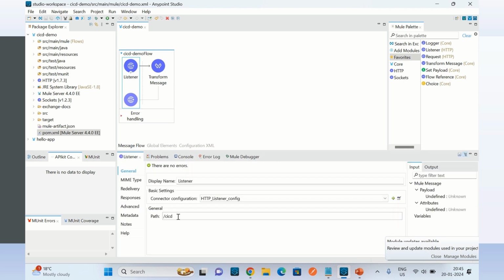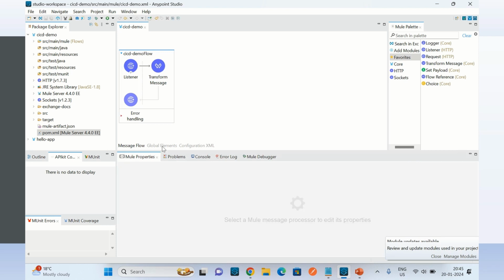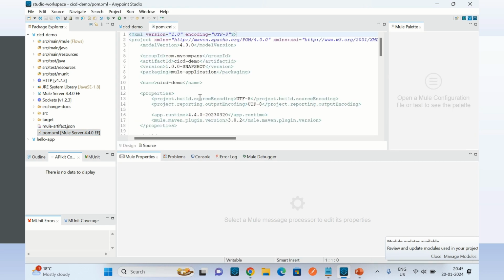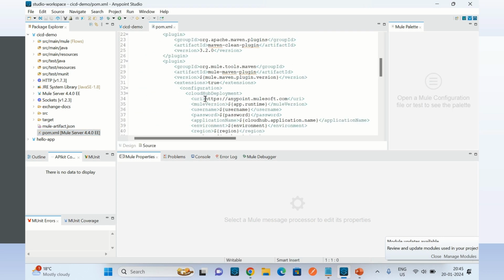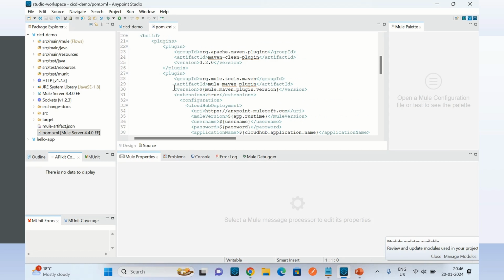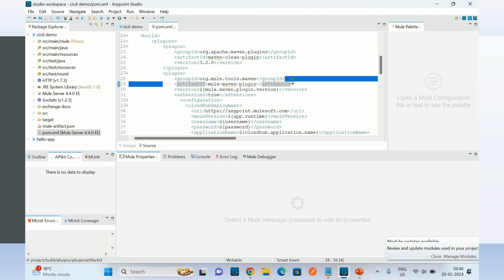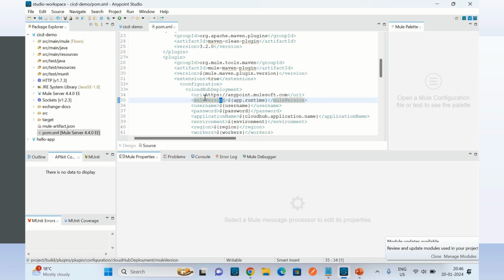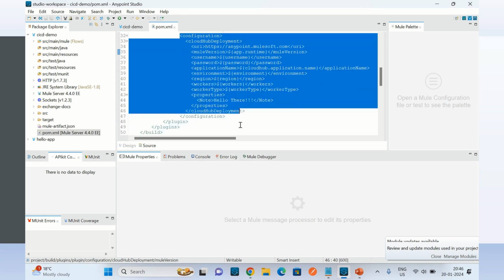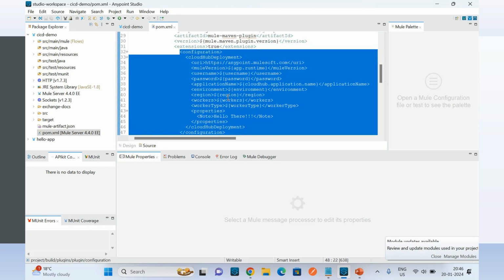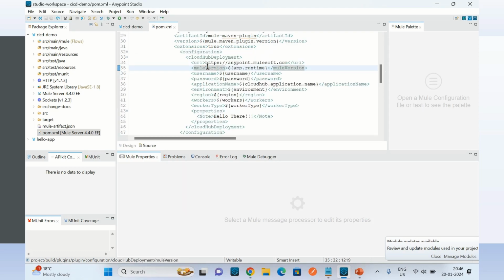I have a listener. It is listening on the path CI/CD. In the POM file, I have configured the Mule Maven plugin. I have provided the CloudHub deployment configuration. In this CloudHub deployment configuration, I have provided the URI.